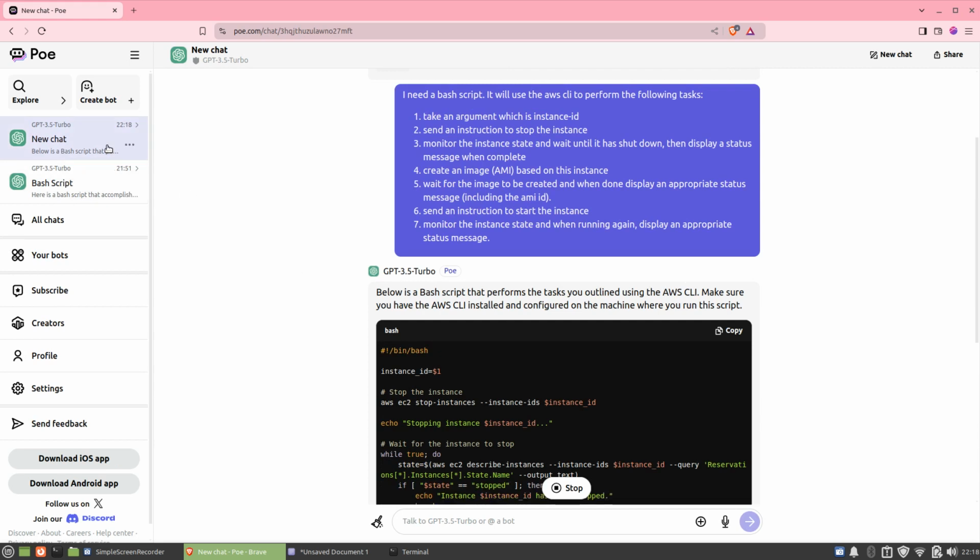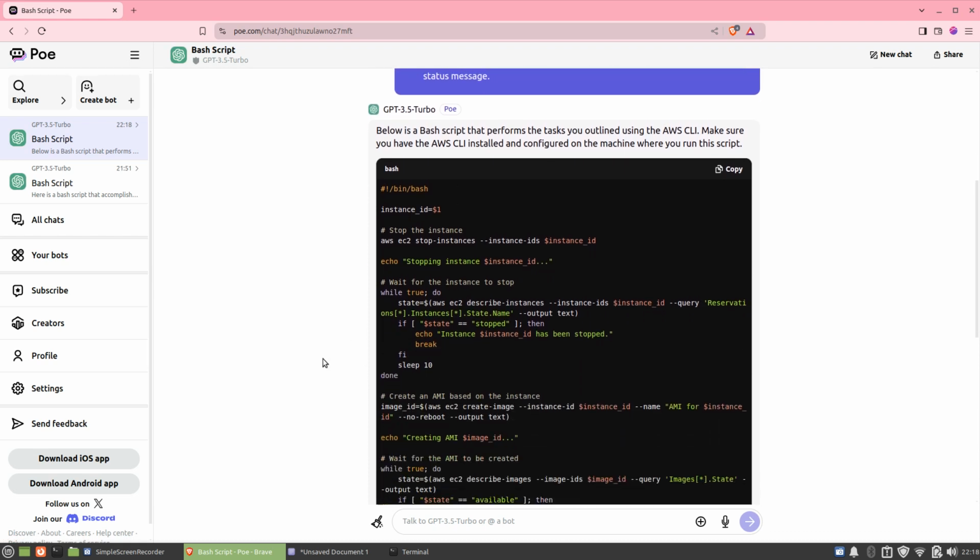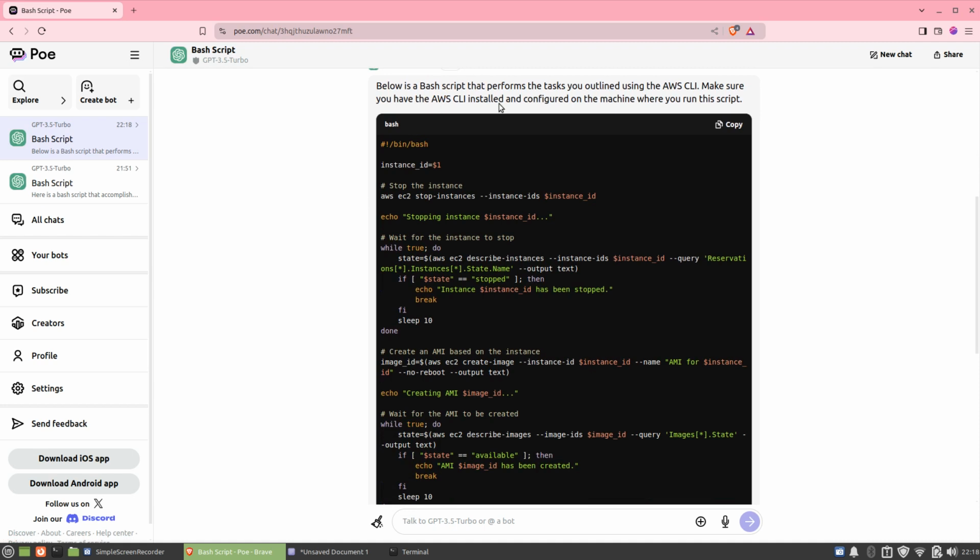By the way, you get a history of everything that you've done, so you can see there's actually a previous one that I created earlier. But anyway, so here we go. Below is a bash script that does blah blah blah. Make sure you have AWS CLI installed. Yes, we do. So it takes a first single argument, $1, instance ID.